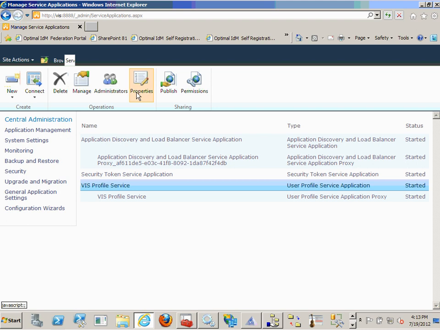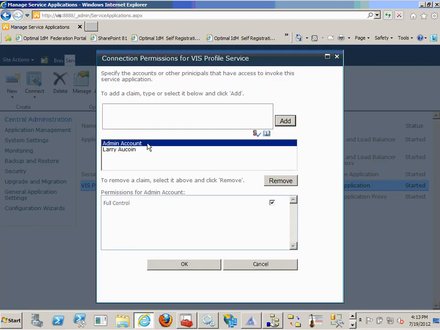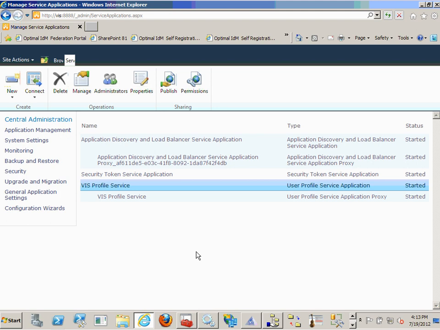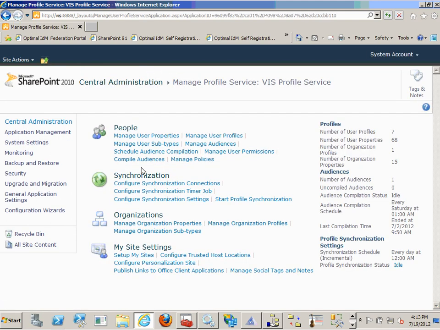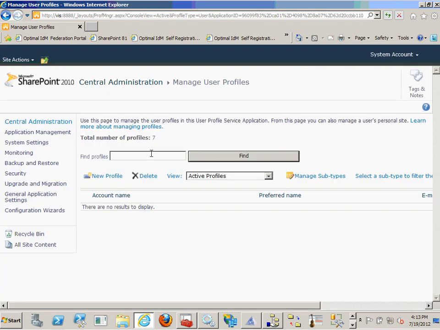The other thing we want to check is over on the permissions button. We want to make sure that the same thing applies here, that the administrator account has full control to make the connection. Okay. After we do that, we want to go ahead and open up the profile service and take a look at some of our user profiles we have out there.